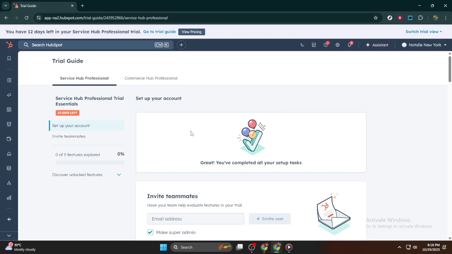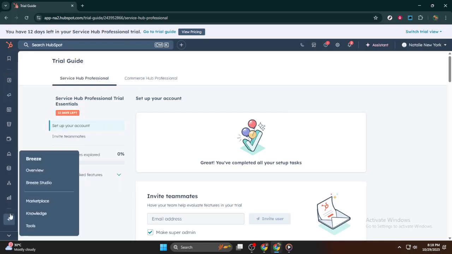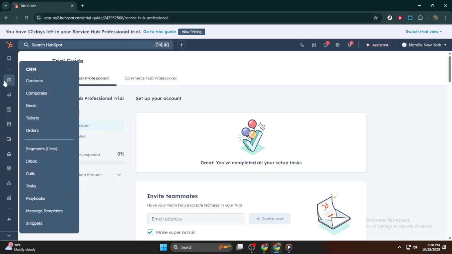Make sure you're logged in and have the necessary permissions to make changes or import data. Once there, direct your attention to the interface and locate the contact sign. It's often represented by a silhouette icon or something similar on the navigation panel. Clicking on this will lead you to a variety of CRM options.